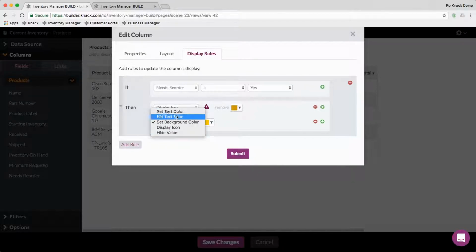So now we can set this and you can customize it, and you'll notice that you've got a couple of different options here. You can do some bolding using text style and things like that. You can hide values. There's lots of things you can do, so I encourage you to play around with these and see what you can do when you're building out your app. But this is a great way to alert you based on a status. So now we know if this needs reordered is yes, this is how it'll behave. It'll display this icon in this color, and it'll set the background to this bright yellow.